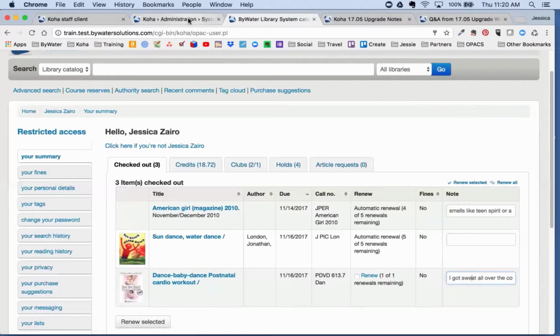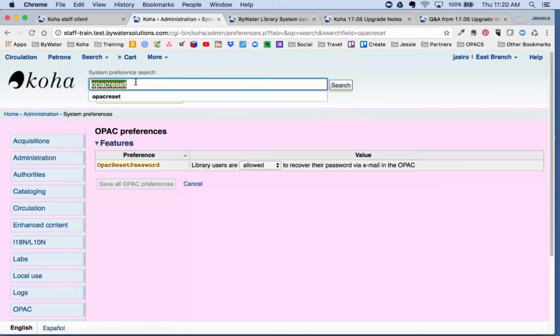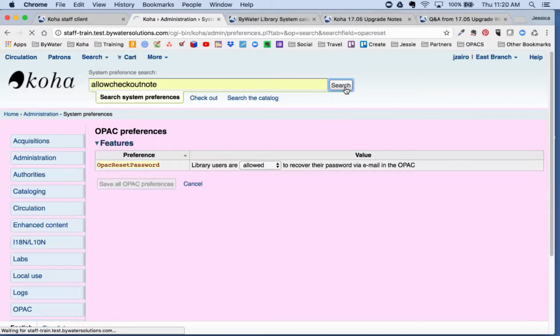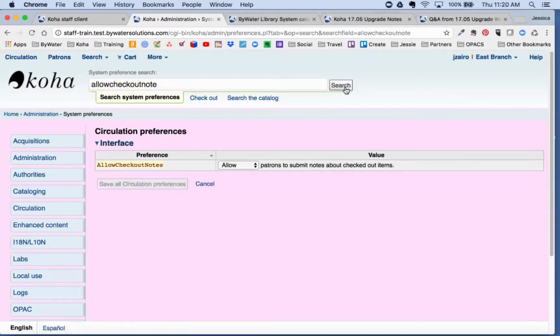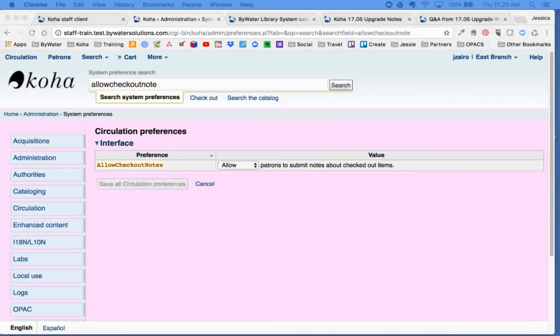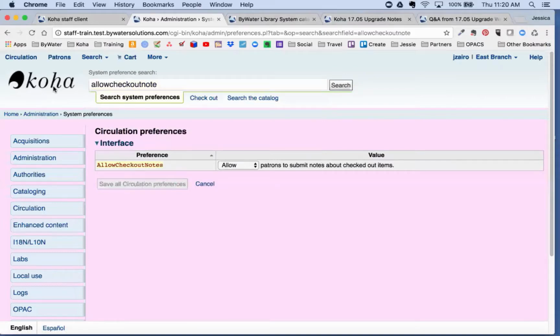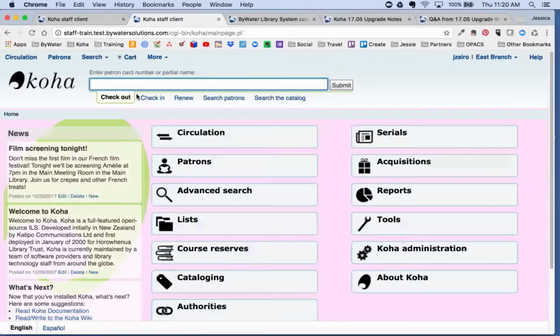So let's go back over here now to the administration side, and I'm going to show you the system preference that ties in, and that is, again, allow checkout note. And what this allows is your patrons to submit a note. So you can either, of course, set that to allow or don't allow. So now let's see what that looks like when our staff members check it in. So I'm going to come back over here and let's check in one of our items.